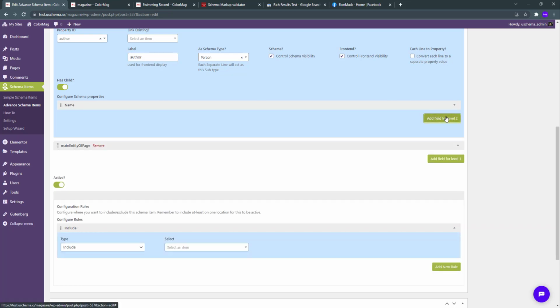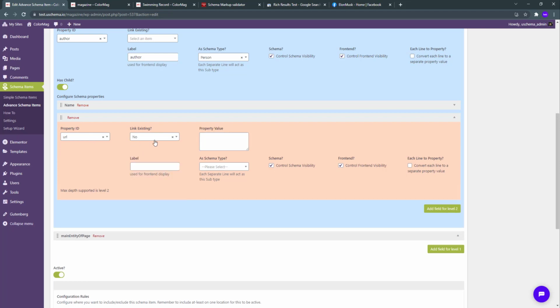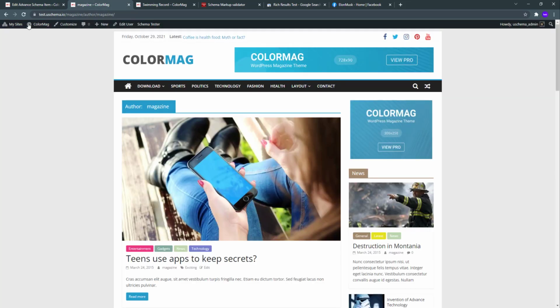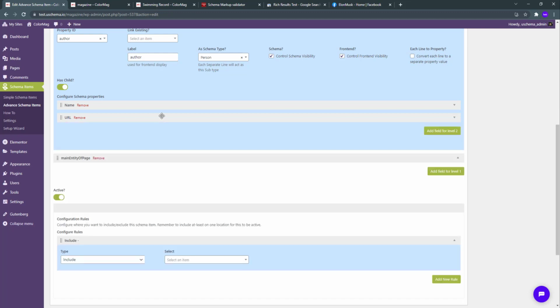We have the name, but we need the URL as well to resolve that Google tester issue. So I can go back and add URL here, and I can link it to anything, but for now I'm not linking it to any existing meta. I'm just putting the author URL of my blog. So here is the blog, and in the magazine author I have magazine as my author URL. So you can put any field here, any URL here, it doesn't matter. And in this label I'm going to use the URL.